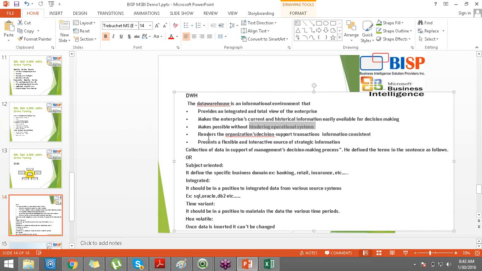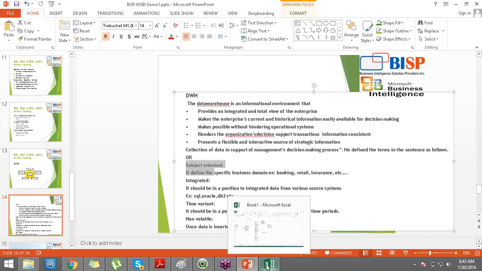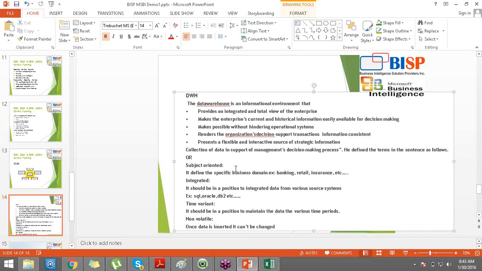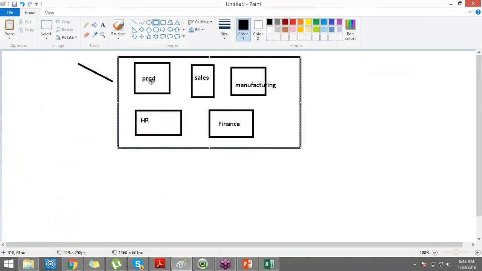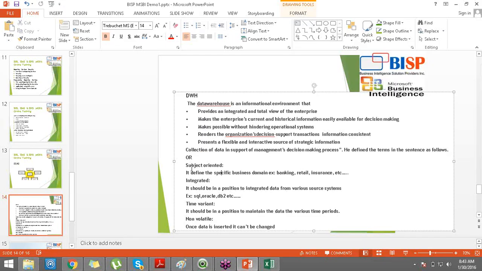So what exactly does a data warehouse consist of? A data warehouse is subject oriented. It defines a specific business domain like banking, retail, insurance, etc. Yes, it is subject related. I am getting data related to product, sales, manufacturing, HR, finance, each of them subject related.